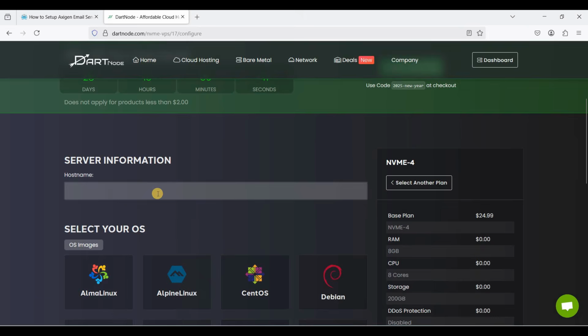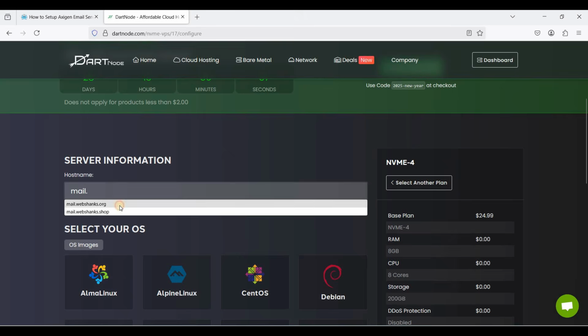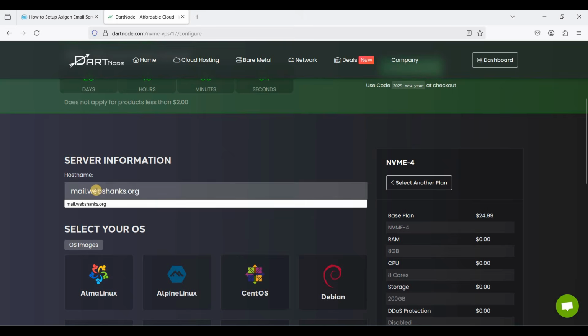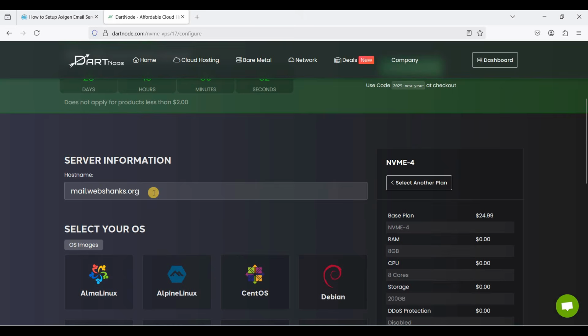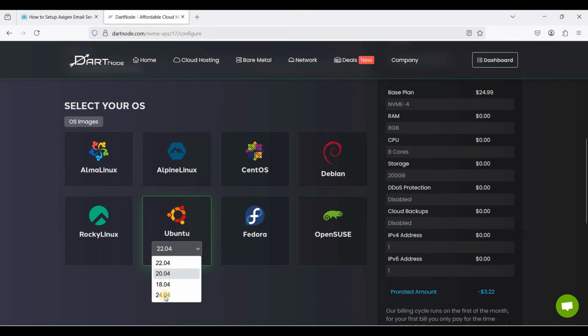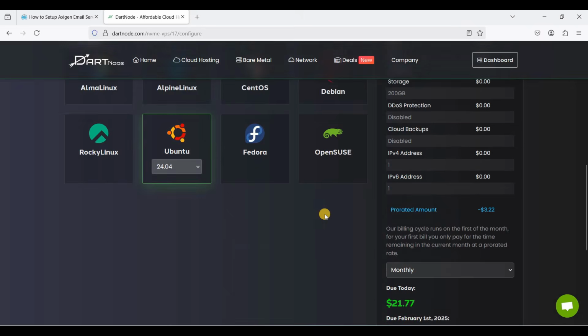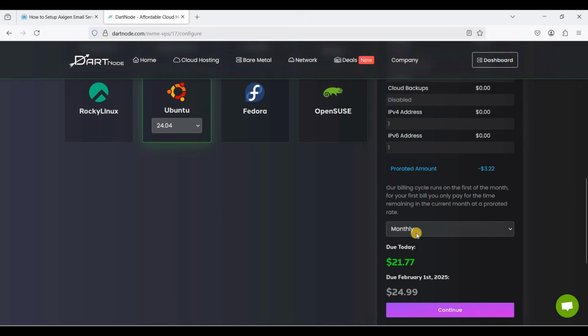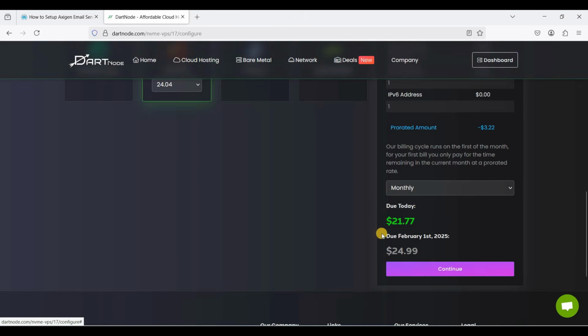And in your server information, you just add mail.webshanks.org or your domain, mail.domain.com. And be sure you will register this one because you will need this later on. And choose Ubuntu 24.04. Okay. If you want to pay monthly, you can get 10% cashback if you pay yearly. So just click continue.